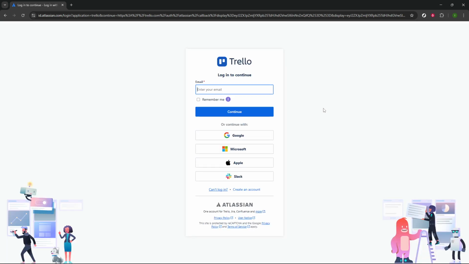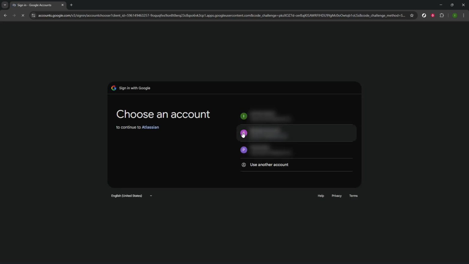Once you've clicked, you'll be taken to the Login page. Here, you'll see various options for logging in. For simplicity, let's use Google. Click on the Google button to proceed.